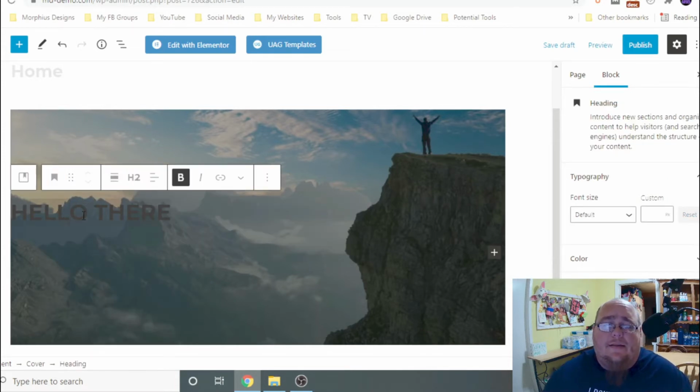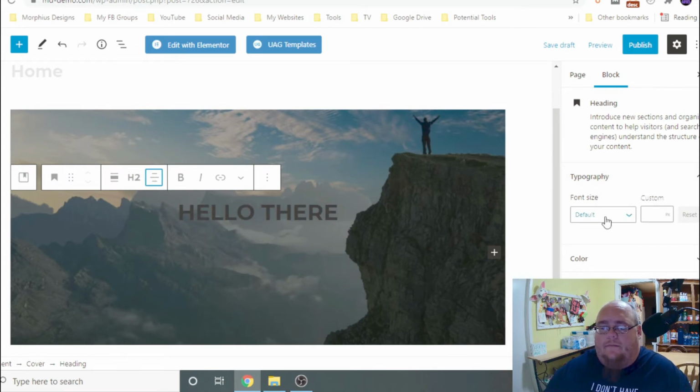Now what that does is send it back to more of the default color that you set in your customizer. It also left aligned it, so I'm going to put it on center. Then I'm going to go over here to my settings tab, and I'm just going to bump this size up some.